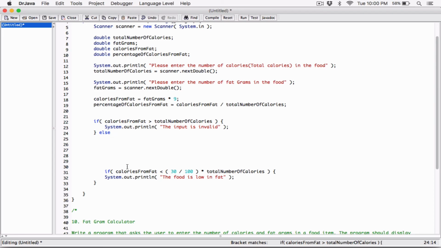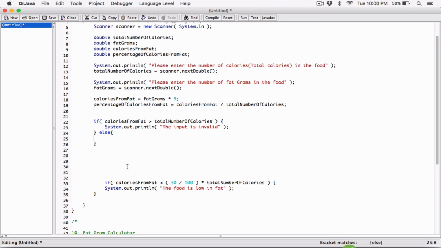I'm going to put an else clause here, and open the block for the else clause. So if everything is fine here, then don't say the input is invalid. That means the input is valid. If the calories from fat is not greater than the total number of calories, then it's not going to say the input is invalid. It's going to jump to the else clause and do whatever we put there. If the program doesn't get here and say the input is invalid, then let's go ahead and do the rest of the calculation, which is going to be this.